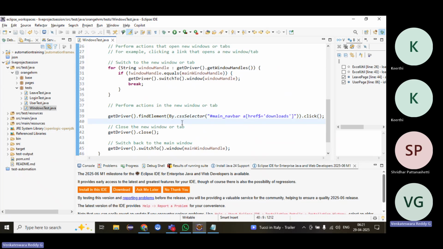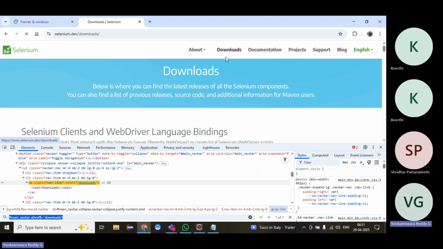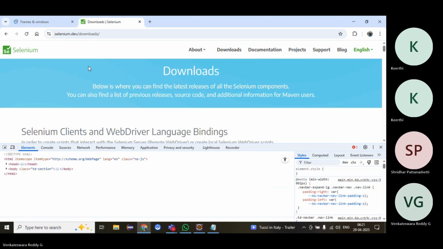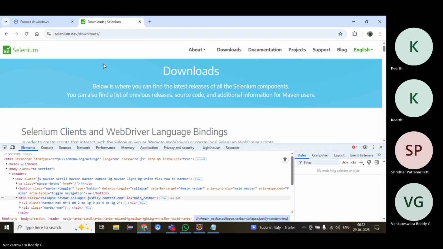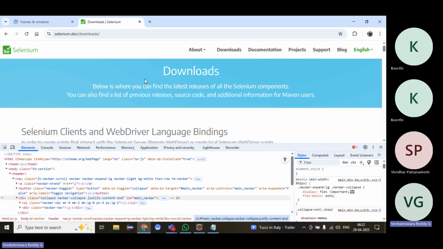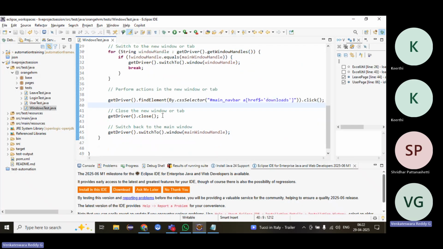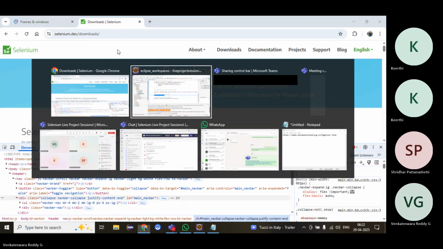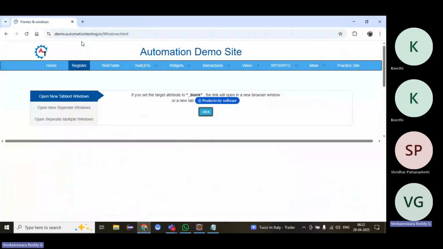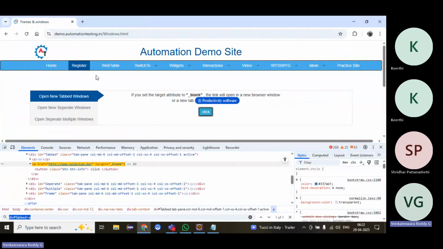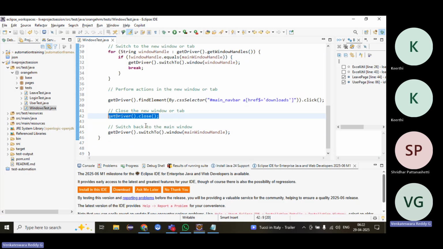Okay, once we click on it, what will happen? It will open the downloads. Then we want to close the child window. How to close it? driver.close. It will close the current window. Once it is closed, the main window will be there, but the driver object still points to the child window only. Without switching to the parent window, we cannot do any action.